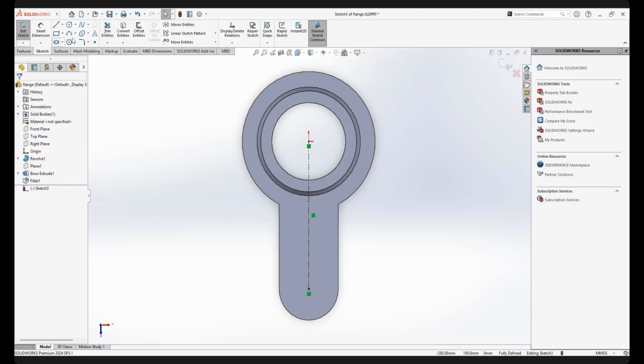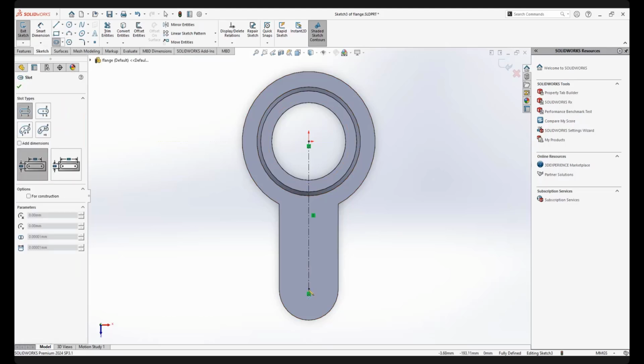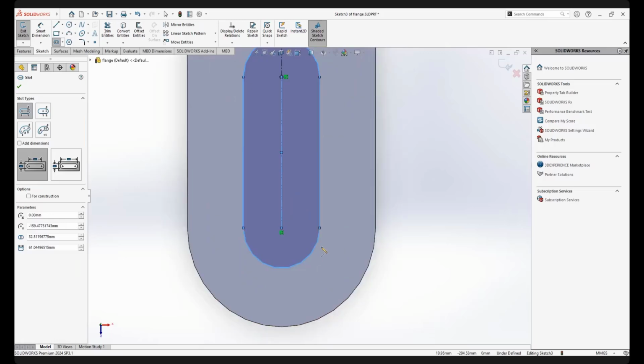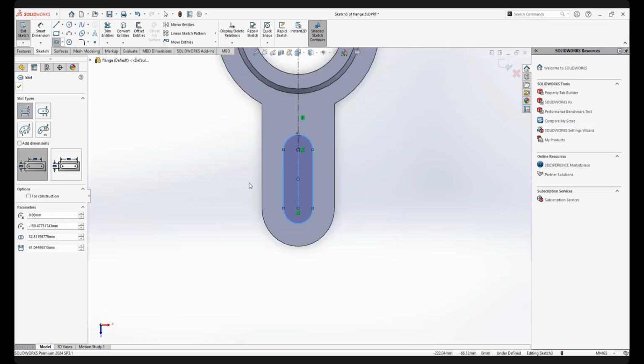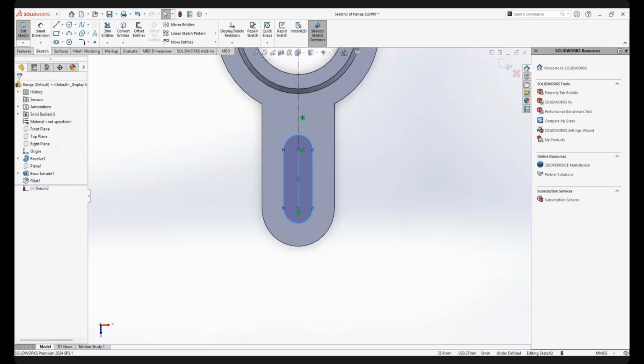So here under the sketch, below the rectangle, we have slot. My starting point is like this, and second, the length is like that. So I draw the slot. This one is directly concentric, you don't have to set the concentric of that curve. If you look at the dimension of the slot, the diameter is 20.